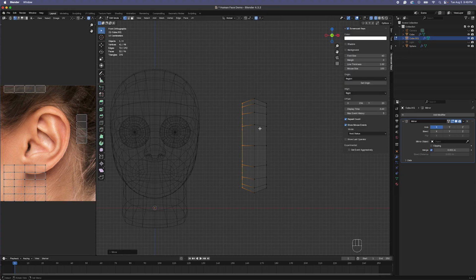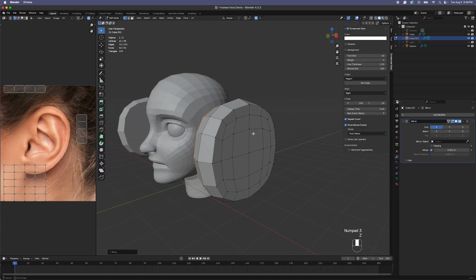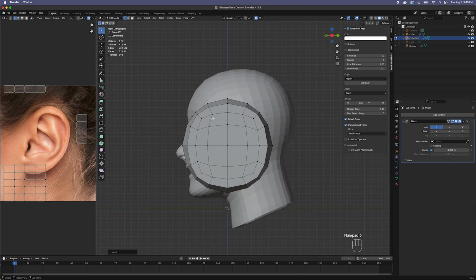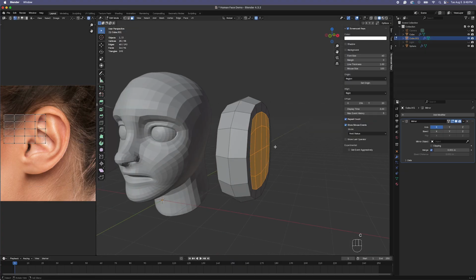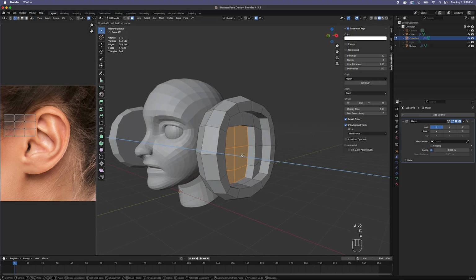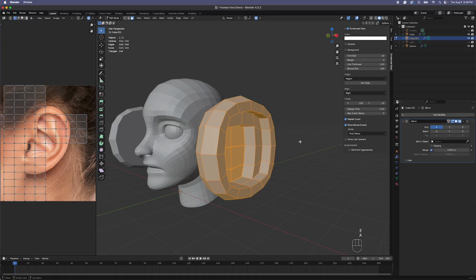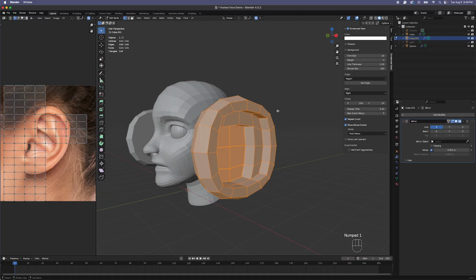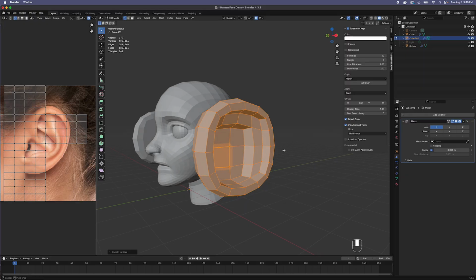And that's just giving us a nice disc shape to work with. Now, if you're creating a cartoony ear, you can go into face select, get these, extrude them in, and then get these ones, extrude them in, and then smooth that out.